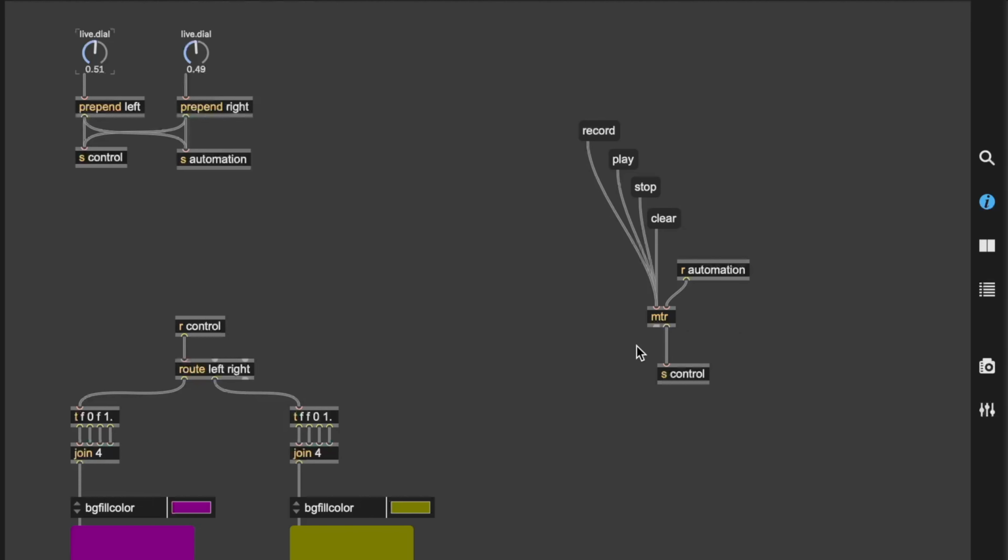Now, there's one thing that I would really like to be able to change. I'm going to hit play one more time. As this is changing, you notice my knob is still sitting at 0.51. It would be nice if my knobs would reflect the values that are being played back. So that's what we'll do now.